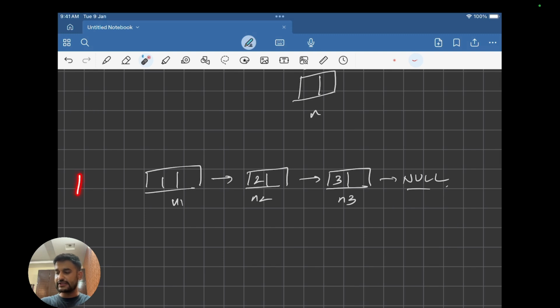But what if I have to insert the node at the beginning? How will I do this? So let's say I have another node over here. I have created a node in the memory, let's call it n, and it has some value, let's say 5. Now this is my head over here. I need to insert it at the beginning. I obviously have the reference of my start point. I can get the initial node with this head pointer, right?